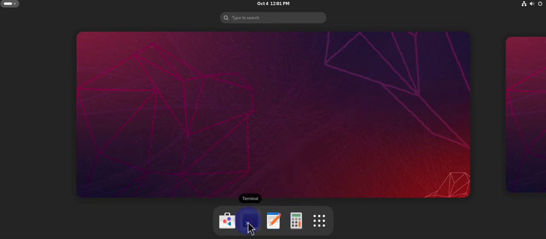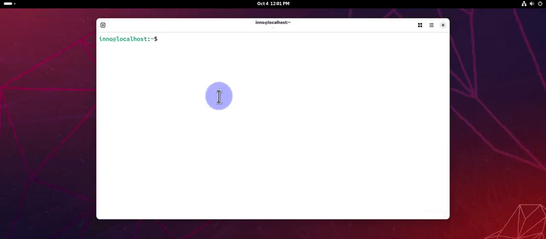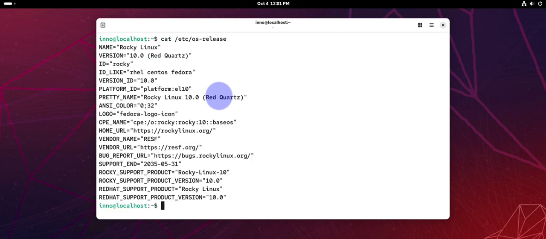Now I'm gonna open the terminal and we'll look at the version of Rocky Linux. Let's do cat /etc/os-release. So I'm running version 10.0 of Rocky Linux.